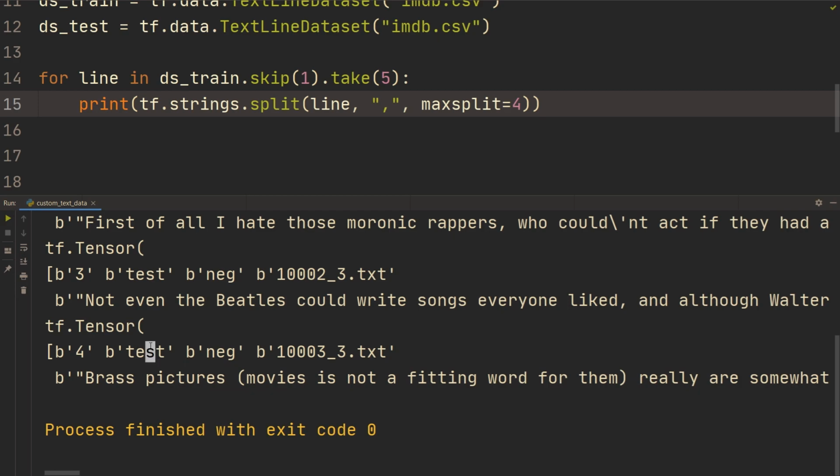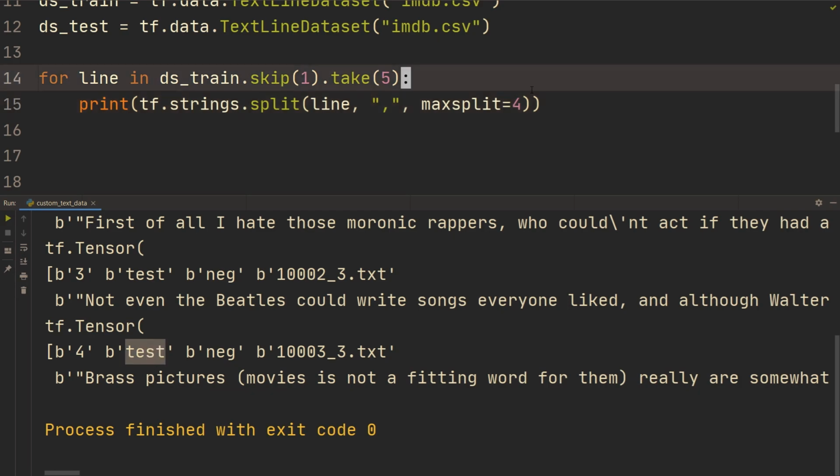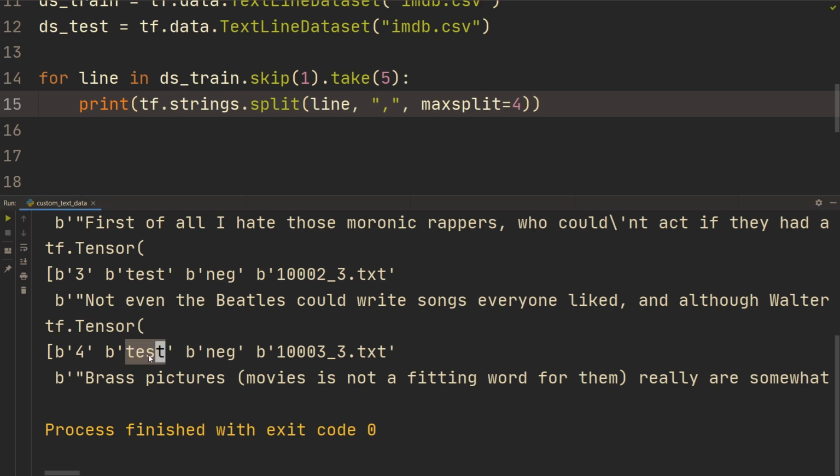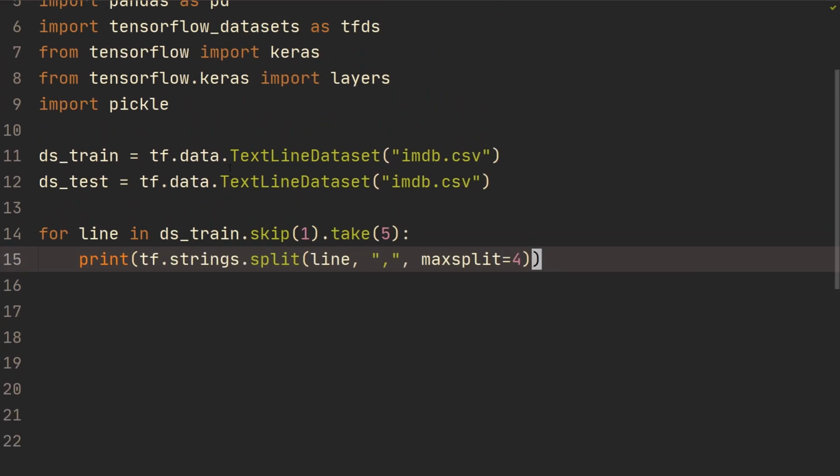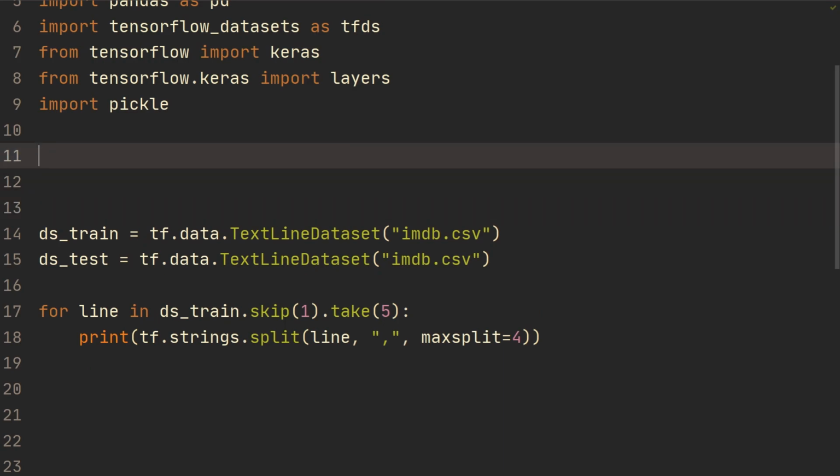All right, so what we want here, first of all, is the test set, right? And that would be the first index here. So the thing we're gonna do is create a function, and we're gonna call it filter_train, and we're gonna send in one line.